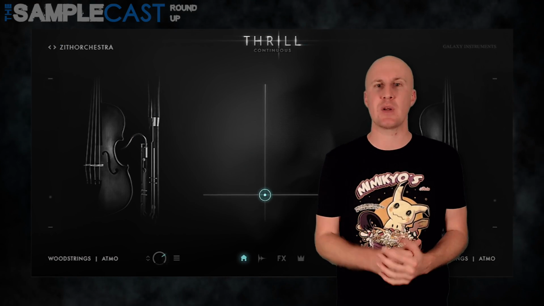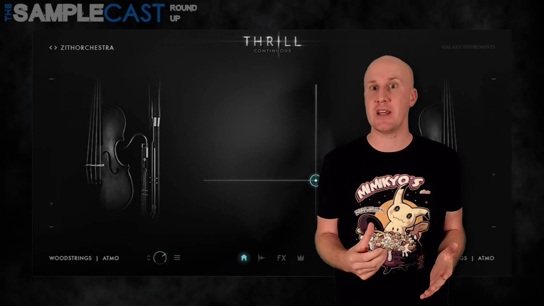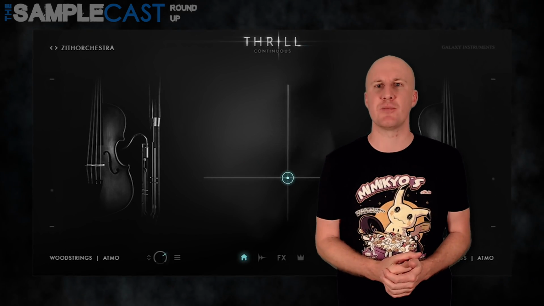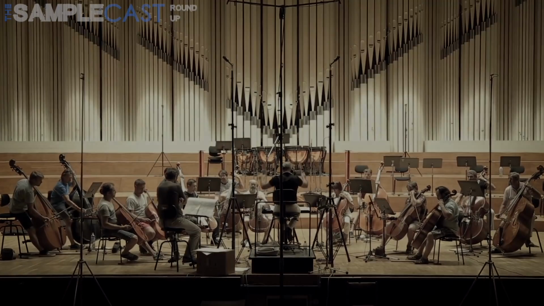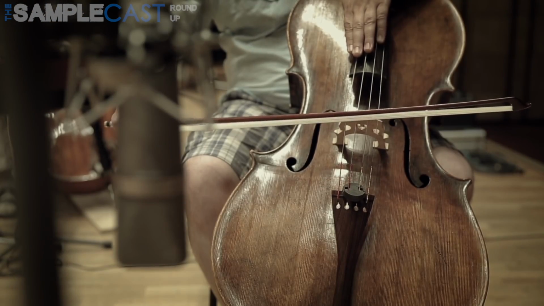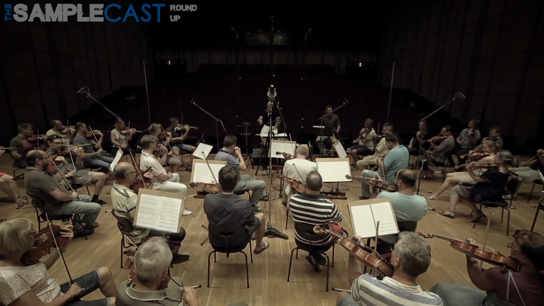It's a collaboration between Galaxy Instruments, you might remember those from Una Corda and The Giant, and also Native Instruments as well. It's a real-time cluster and aleatoric effects composer, runs in Kontakt Player 5.6.8 and above, and has 41 gigabytes of uncompressed content in there.